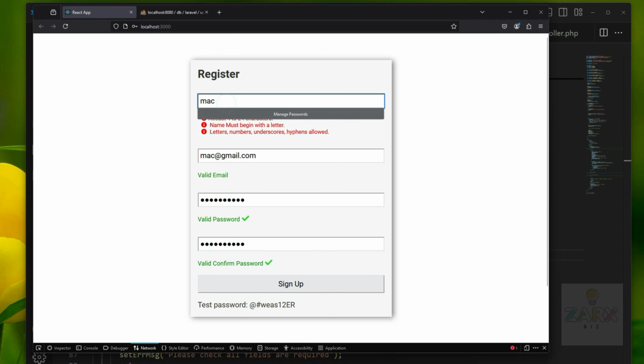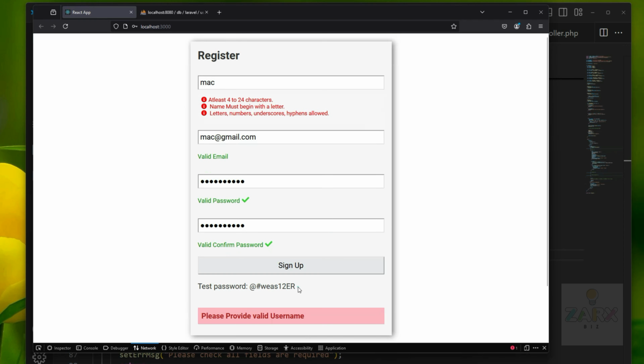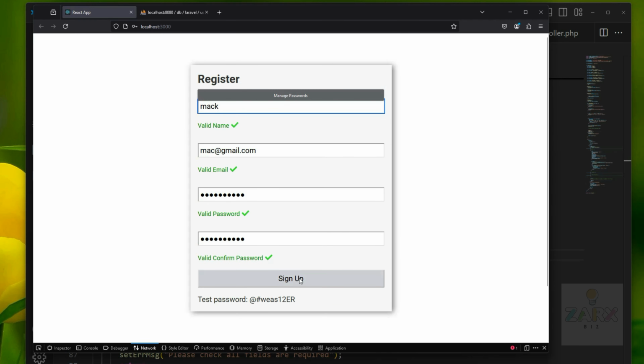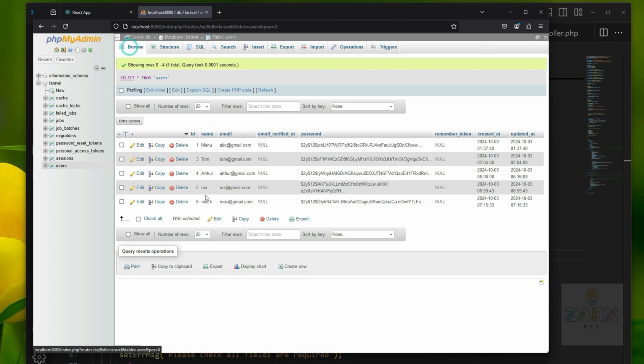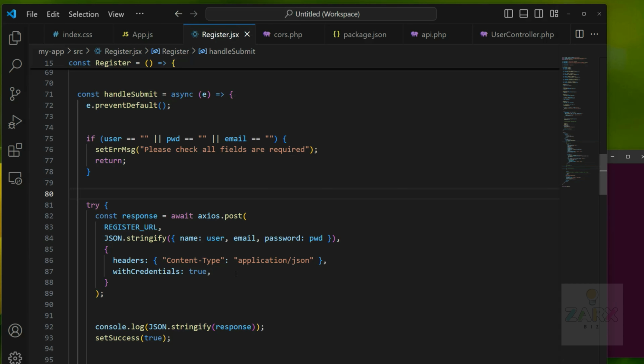You can see that if I put Mac like this, it's valid. If like this, it's not. So if I hit sign up, we get the please provide a valid username. So this is working now. So user has to provide us that, and then hit sign up, then it goes to success. So that makes perfect sense for the validation. That from the front end, we are able to pass the data.